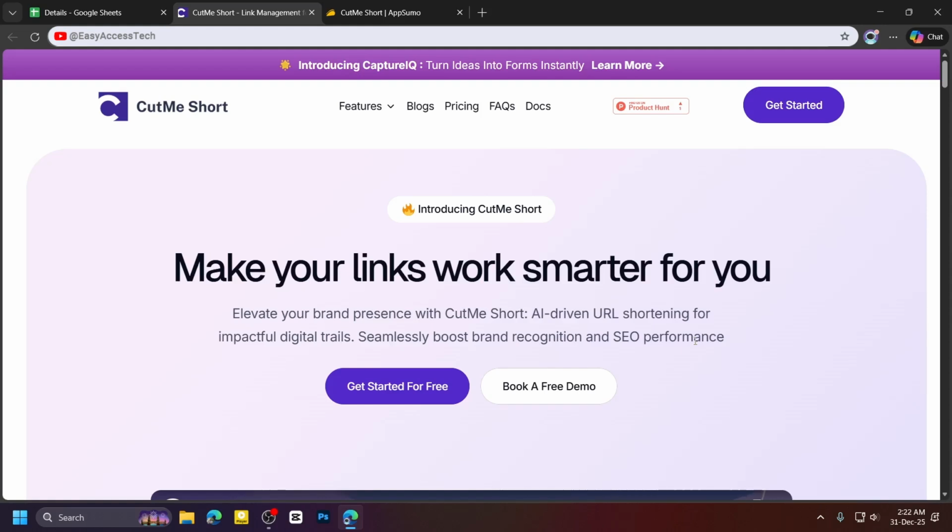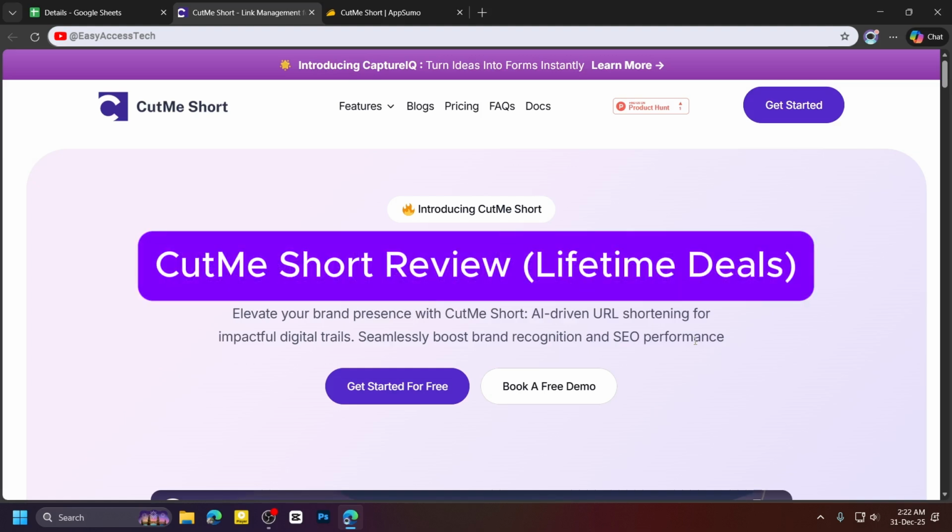Sharing links is a normal part of online business today. We share links on social media, emails, ads, WhatsApp, and websites. But most people don't think much about what happens after sharing a link. You may not know how many people clicked, where they came from, or which link worked best. This is where a smart link management tool like CutMe Short becomes very useful.